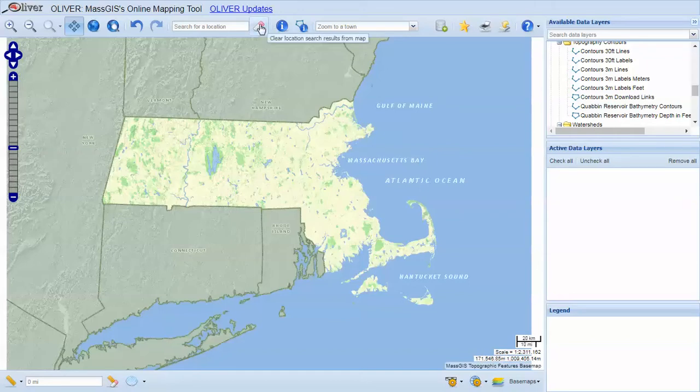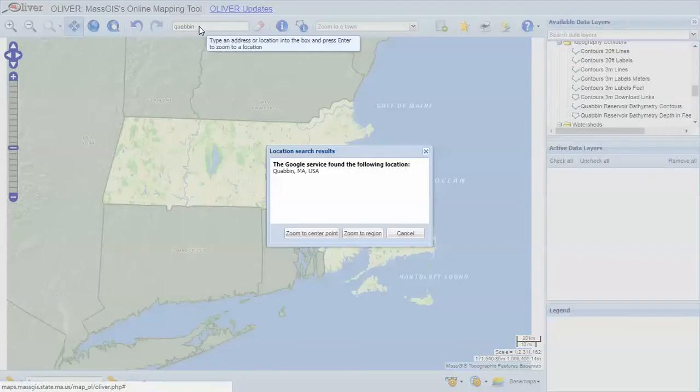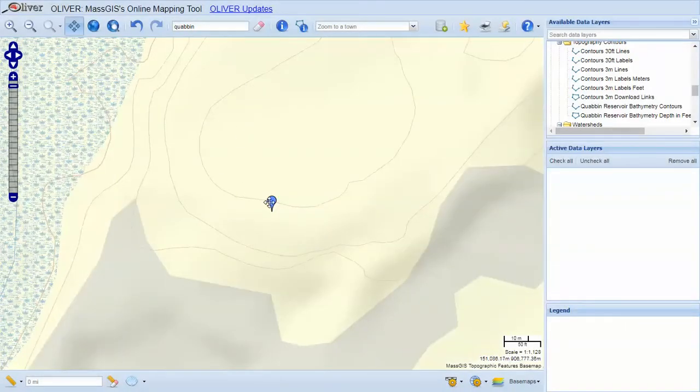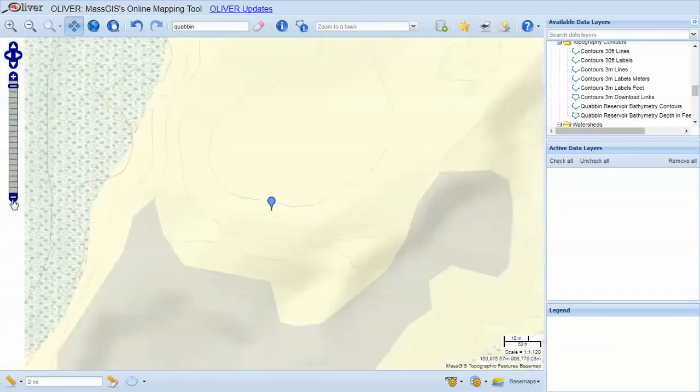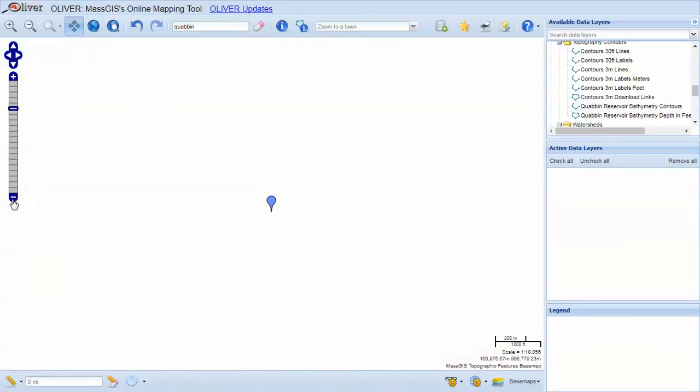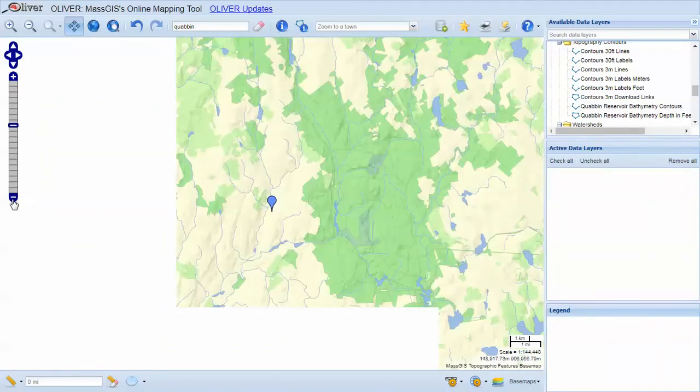And then here we have clear location search results from the map. Because if we put a location in here, let's just try putting the Quabbin in. It might not get it. Quabbin, Massachusetts. I'm going to say yes. And it's going to zoom right in and put a little spot on that says the Quabbin. And it's zoomed in a lot, hasn't it? So if we zoom out a little bit, and my internet is a little slow, but Quabbin, Massachusetts, is here.